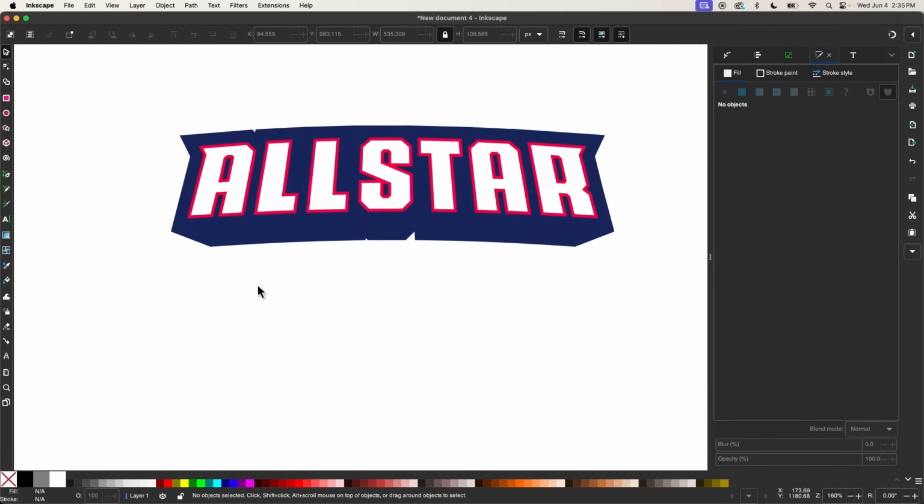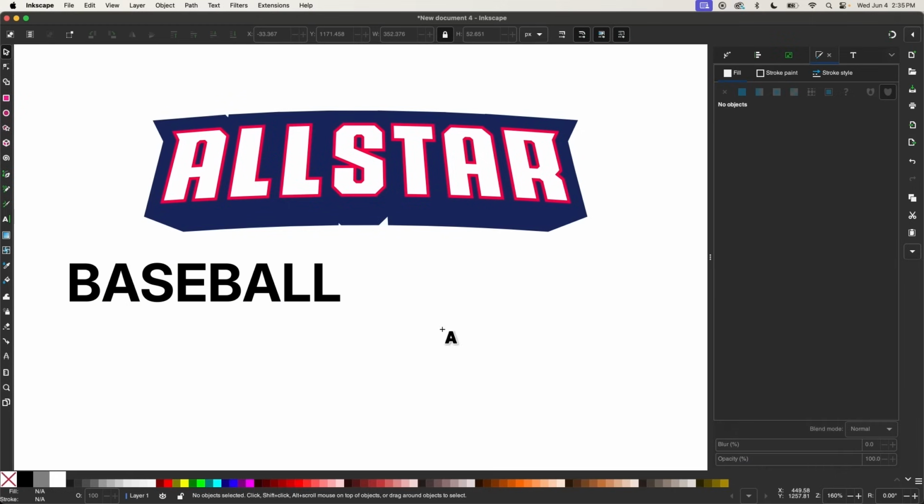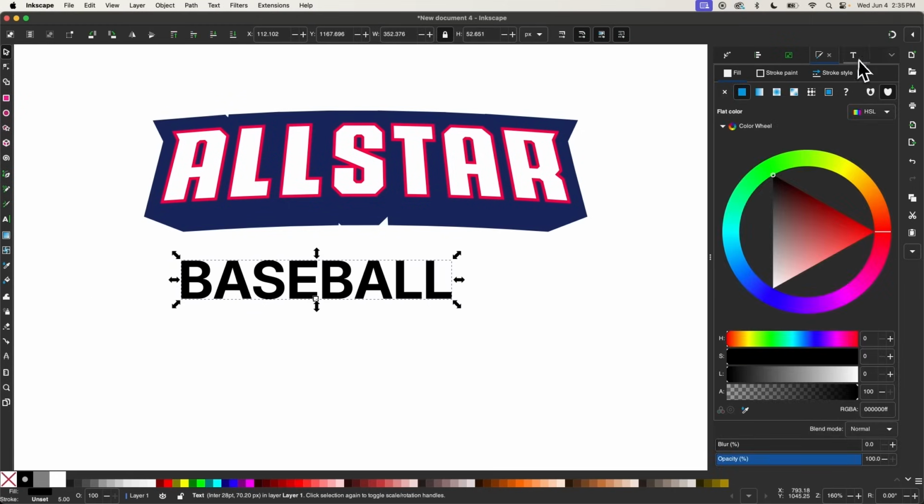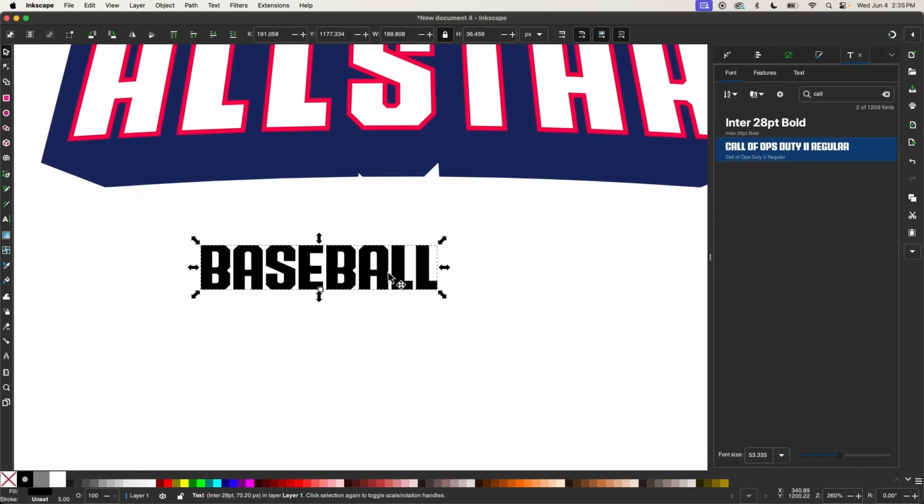Okay, so now I'm going to create the text going at the bottom. To do that, let me grab my text tool. And once again, with the caps lock on, I'm going to write baseball. And the text I'm using, once again, same font. Let me scale that down.